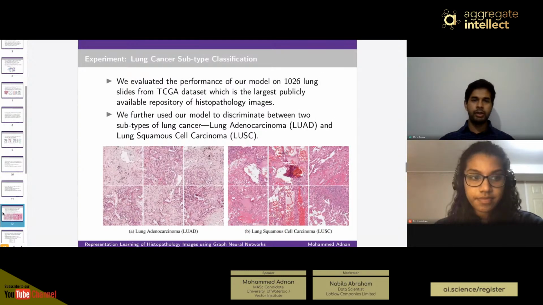In our experiment, we use the lung cancer subtype classification task. Our aim was to classify lung cancer into two subtypes, LUAD and LUSC, which are among the most difficult types of cancer to classify. Even pathologists have a hard time classifying these two cancers.